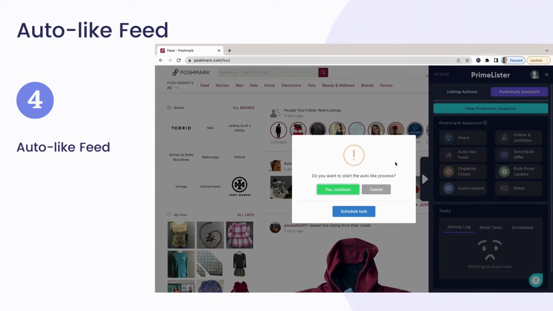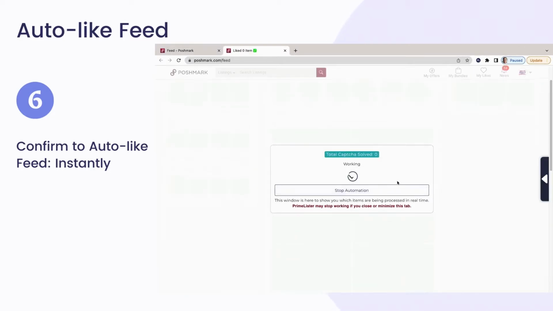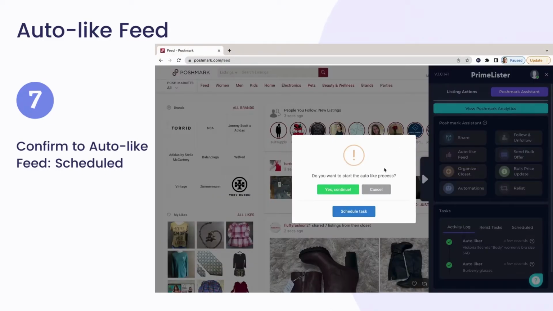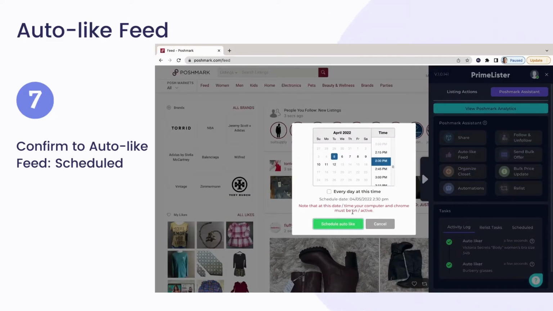Once you click on the Auto-Like Feed button, you will see a confirmation pop-up. Confirm the Auto-Like Feed task. Click on the Yes, Continue button if you want the auto-liking task to be executed immediately. Click on the Schedule Task button if you want the auto-liking task to be executed later.